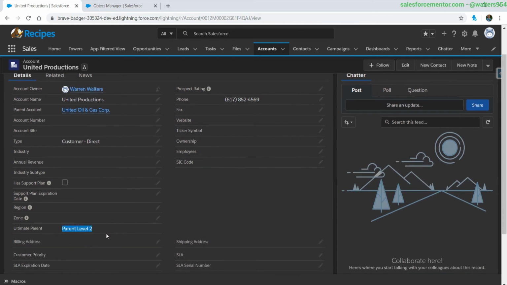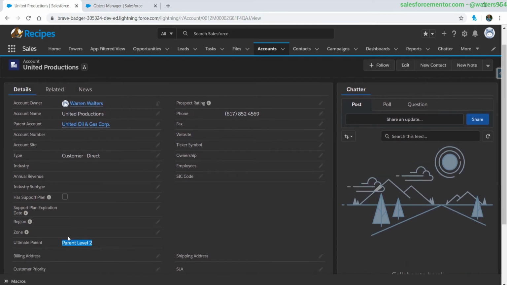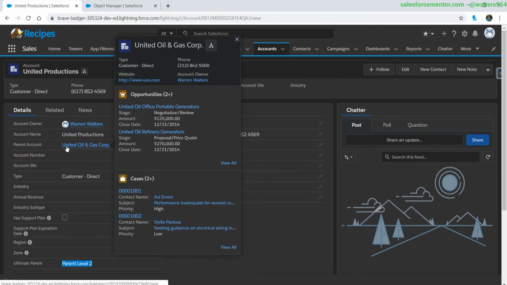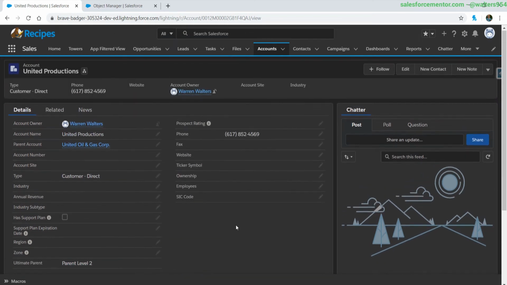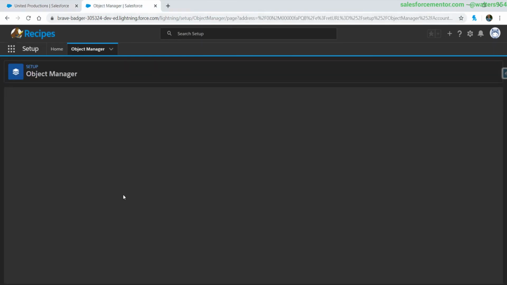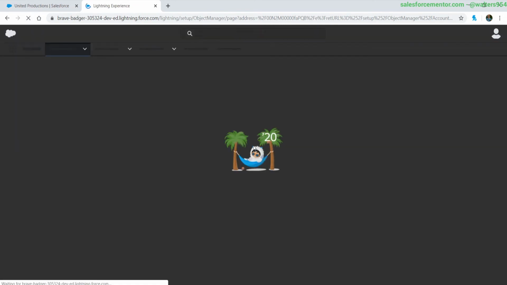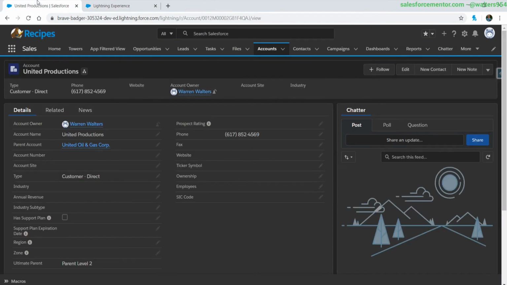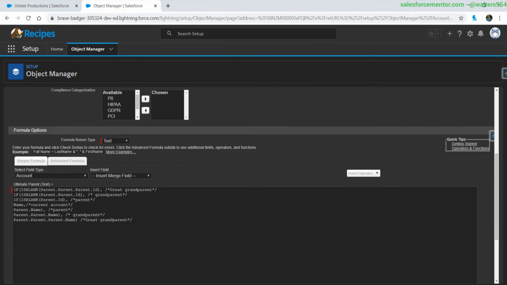And we can see that, hey, it's looking at parent level two. So United Oil to parent level one to the grandparent, the great grandparent, which is parent level two. I probably renamed these to be great and great great and all of that stuff, but that's basically how this formula works. So it's operating by checking if there's a value. If there isn't a value, it will fall back into the next one until it reaches its base case, which is the name or the default one.